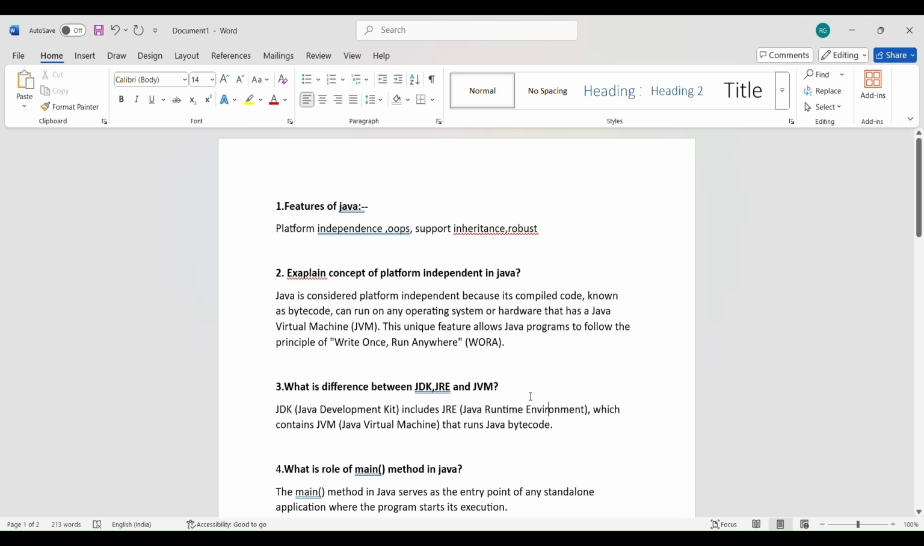Today we are going to discuss the important Java questions that will be helpful for interviews for everyone. First we need to discuss what is Java. After that, we consider the features.